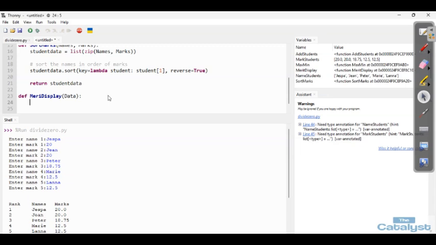Okay, so for the printing now, what do we have for printing again? Okay, we have to just print the names and the data. So for that, we'll say for names, comma, marks, in, we'll call on data which contains the information.